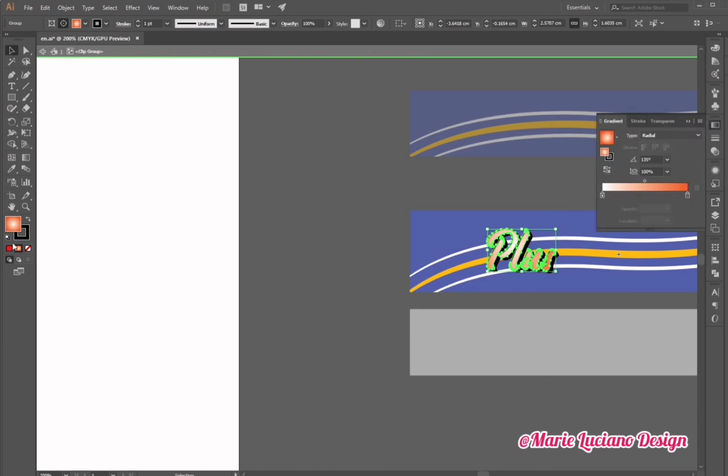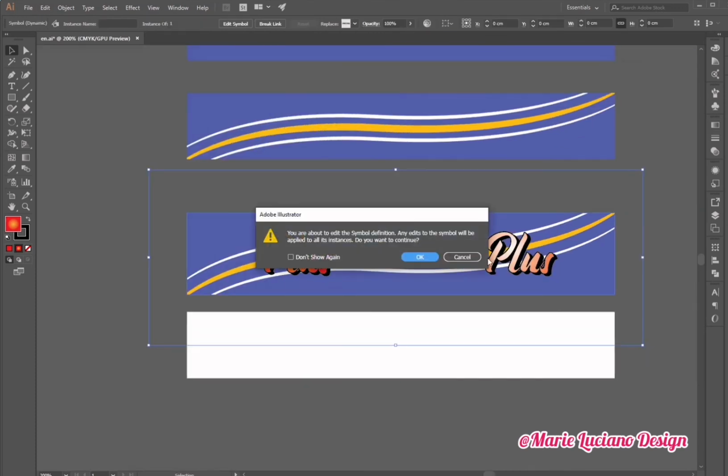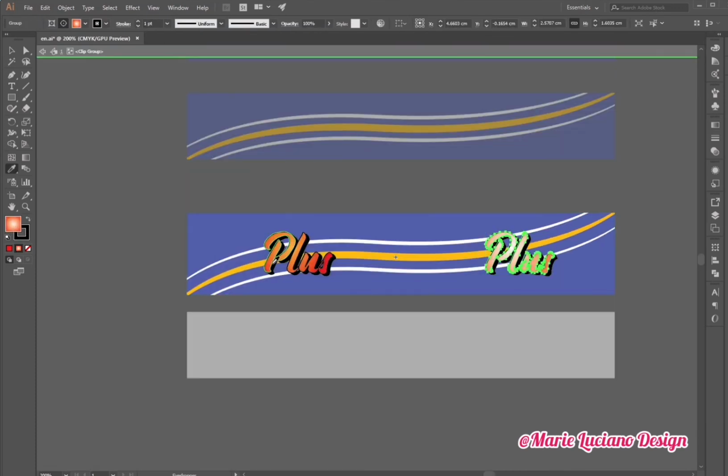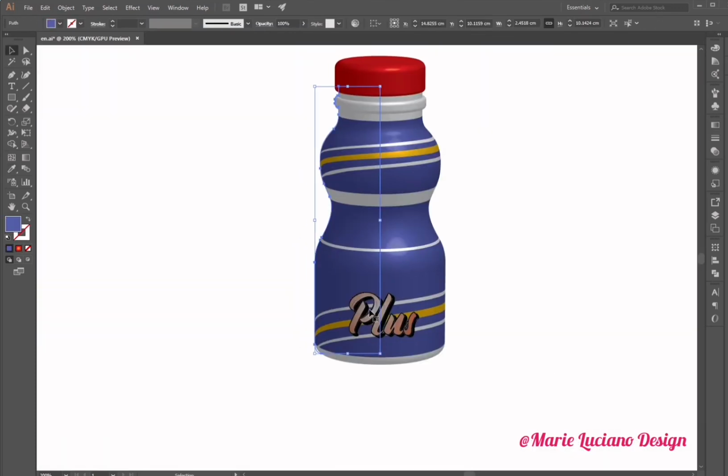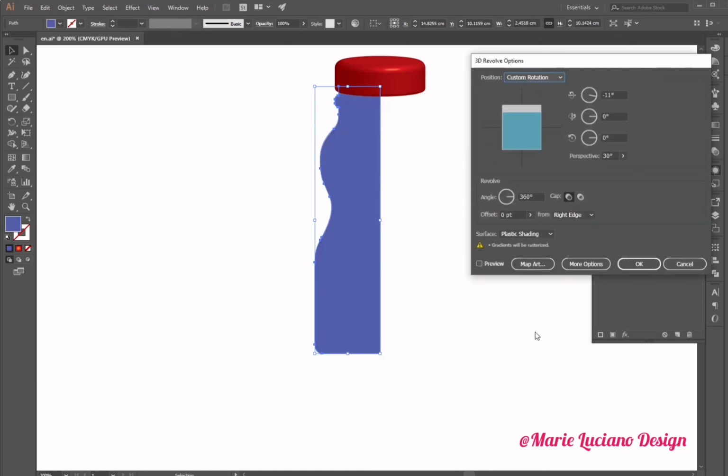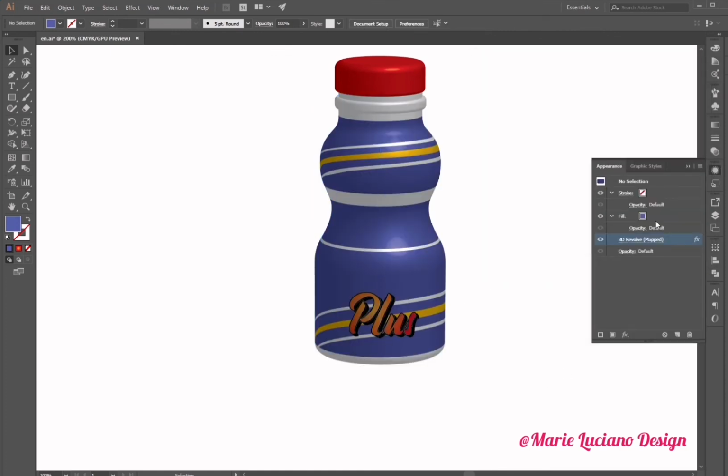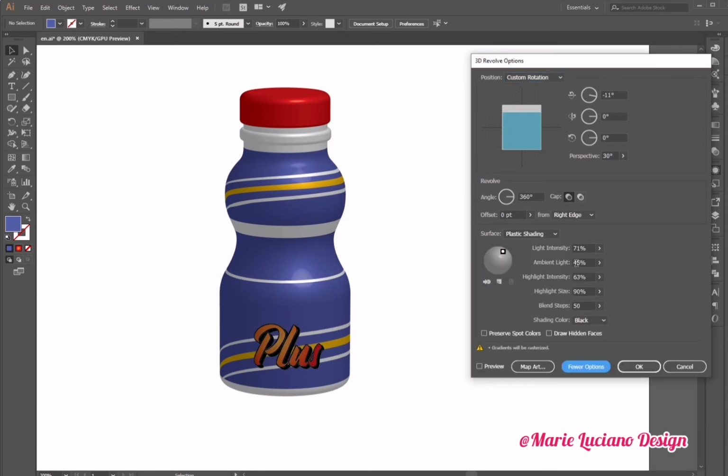Oh, also, if you go here to the symbols, if you haven't deleted them, and make a modification, like, for example, I'm going to change the gradient of the text here so it matches the lid better, since I changed it to red, it will update the symbols that we've already created. As I said, you can adjust the lighting here by going to the 3D panel, clicking on more options.